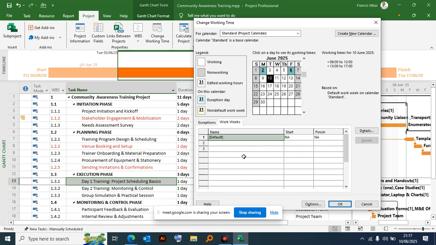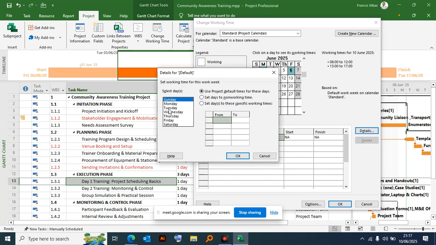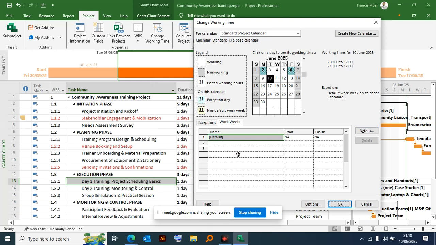And I'll do that by highlighting Saturday on the days, and then I set days to non-working time. Click weeks, work weeks, you hit the details. You can always come here, set non-working time, and you select Saturday as non-working time. You do that, then you hit OK.